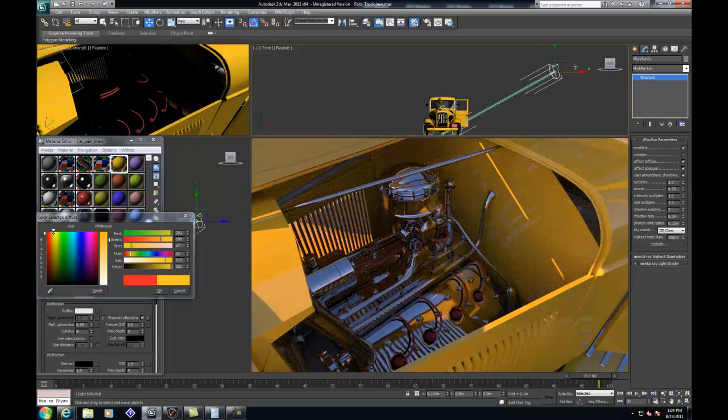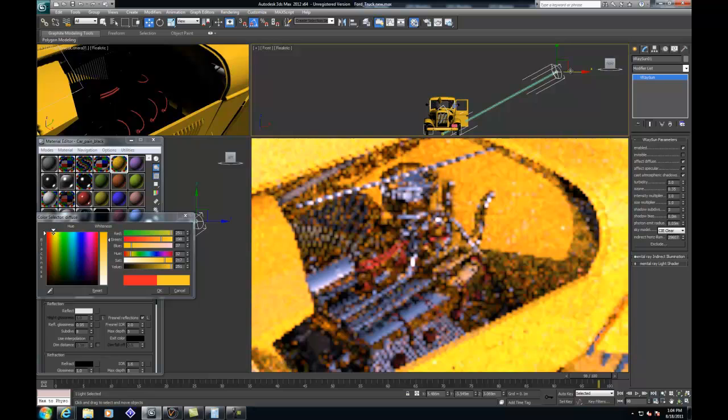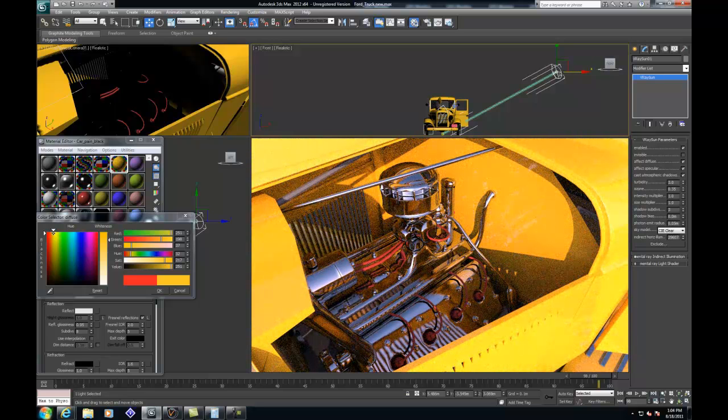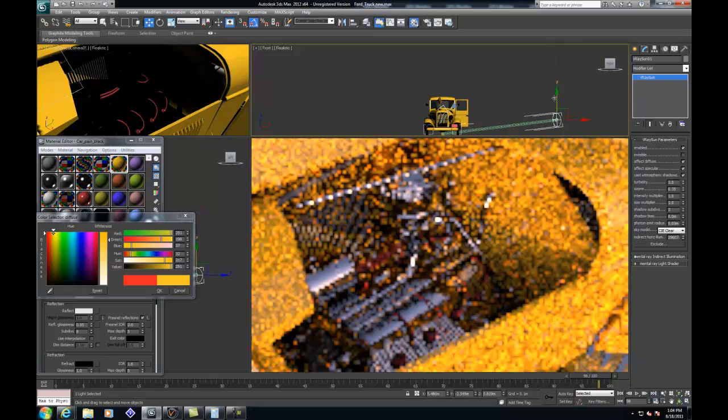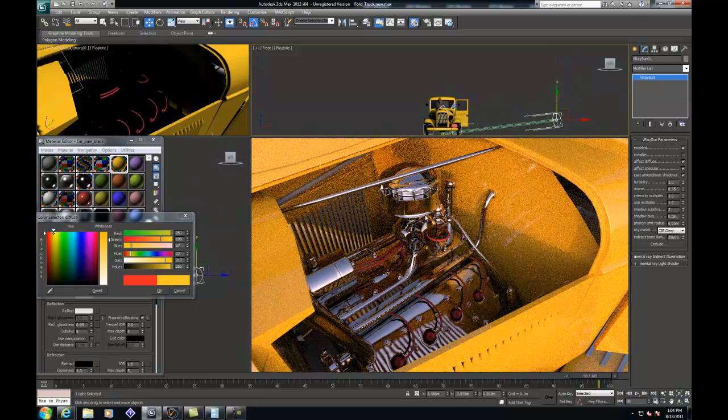One thing I would like to point out is that the noise produced by the video compression is very similar to the noise produced by the GPUs as they converge on a final image. So what you perceive to be noise in the activeshade viewport could very well just be video compression issues.